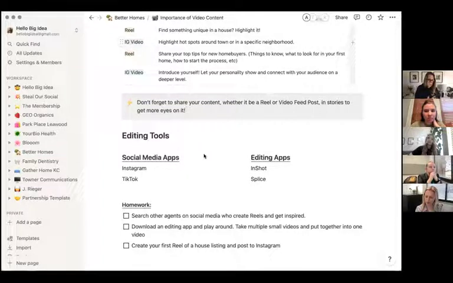The TikTok team that is in Kansas City, I don't think they're with Better Homes, so forgive me, but you can go look at them because I think they do a great job. It's Core, C-O-R-E, Team KC.